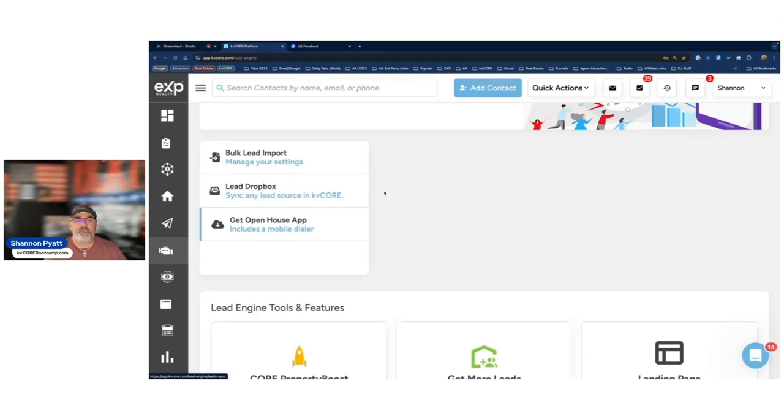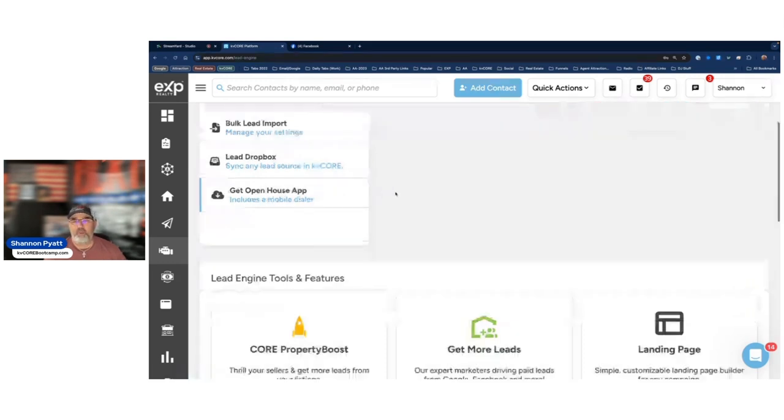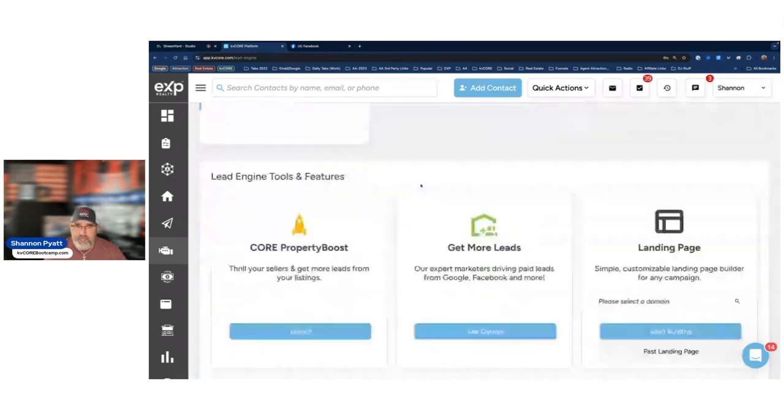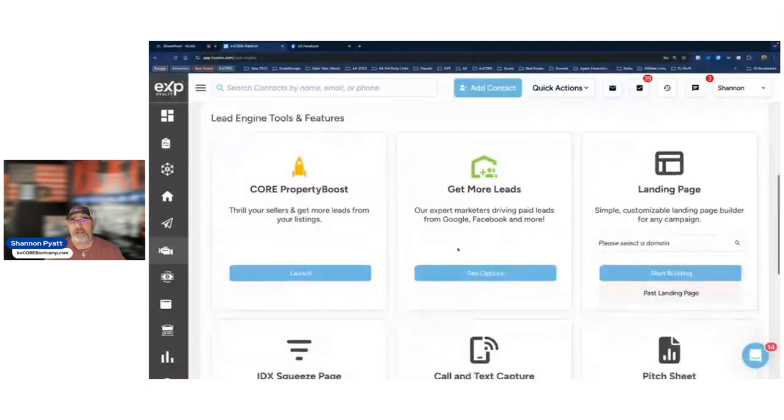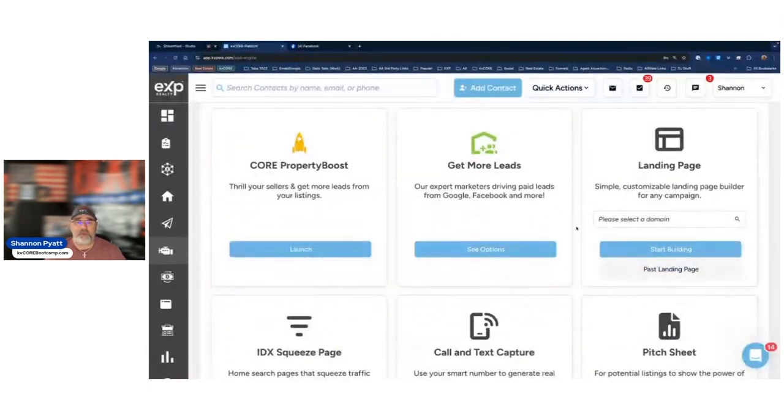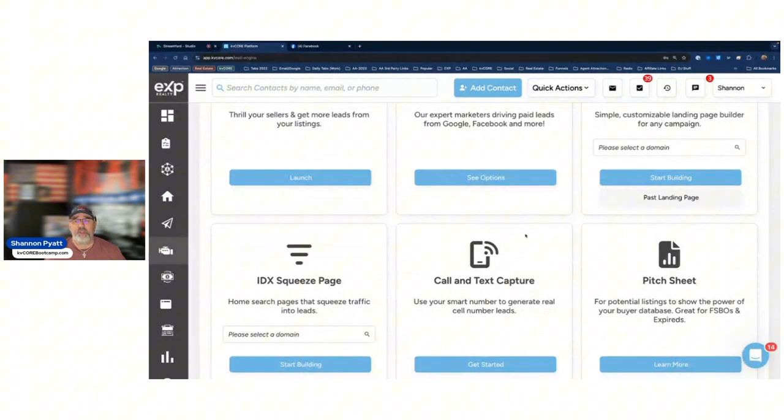Okay. And then of course there's an open house app right there with the mobile dialer included. The property boost we talked about, get more leads. This is a paid version of how to get more leads on Google, Facebook, and things of that nature. So you can certainly pay for that. You can do a landing page. Okay. You can do a squeeze page, either one.